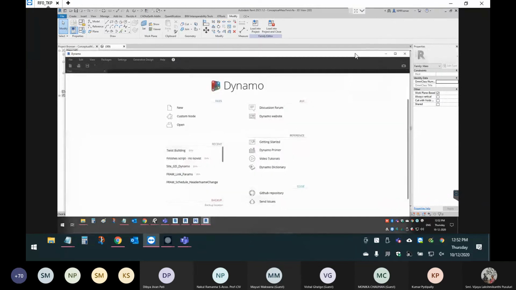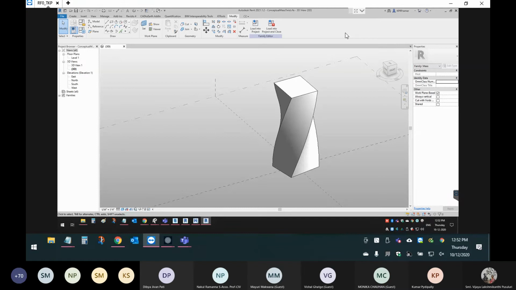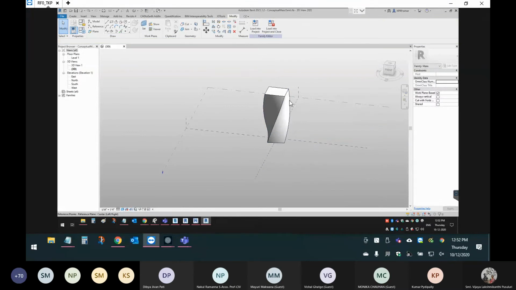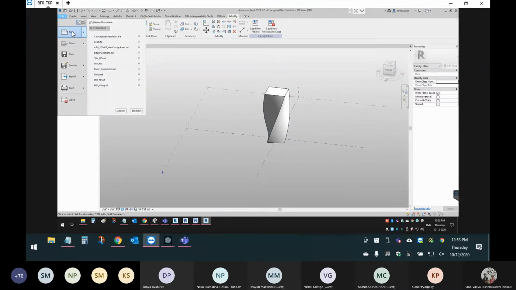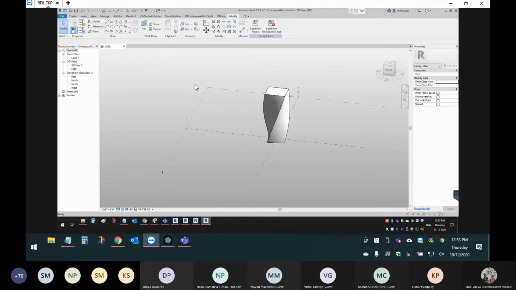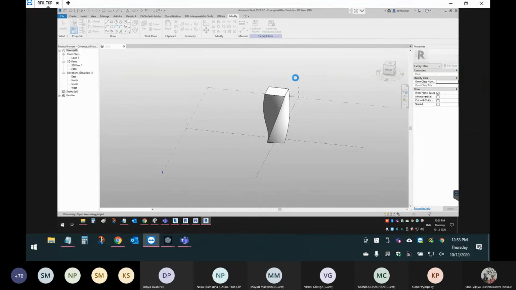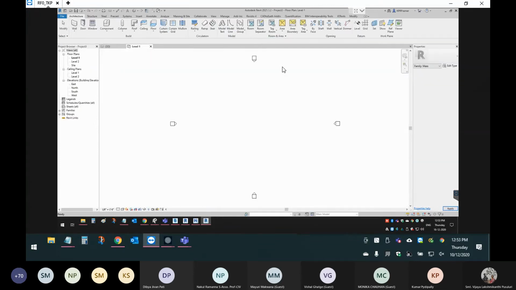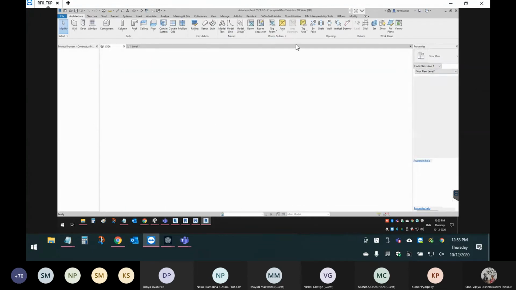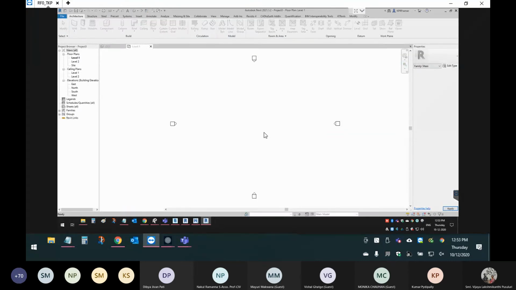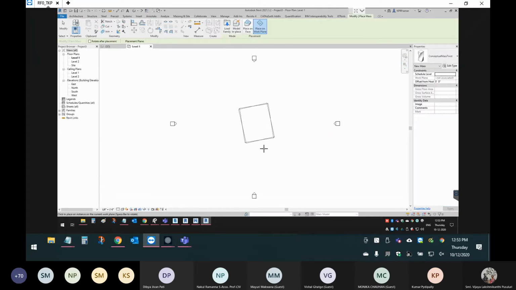For now, I'm just not going to save it. And this is the conceptual shape of the building. Let's say I want my building to look like that. So what I will do is take it into the project. I'm just starting a new project. I will load this into the project and locate it.